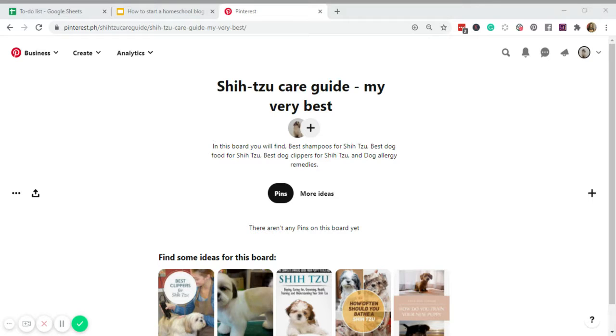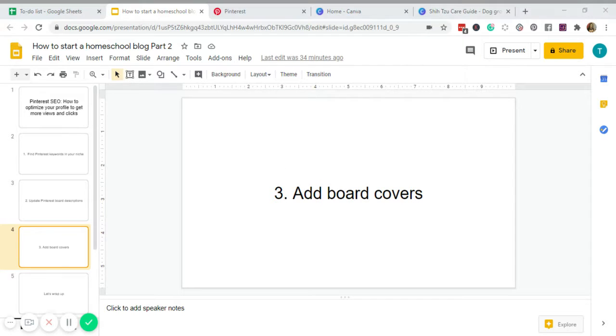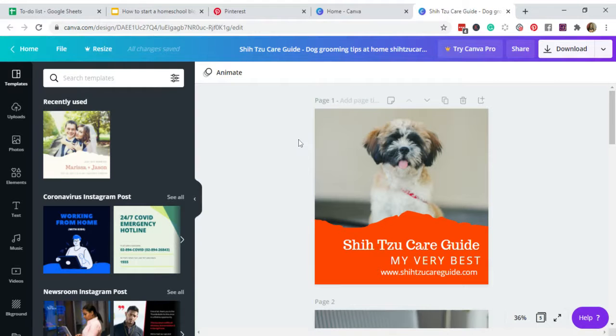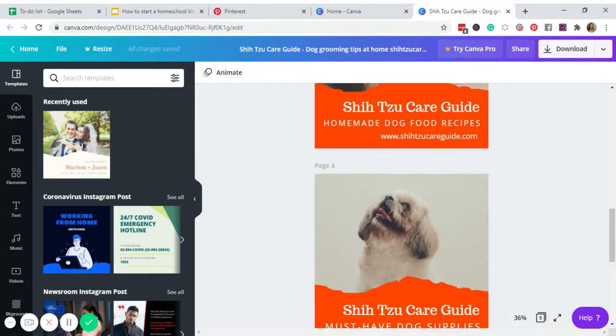Okay, so let me go ahead and do the same thing with the rest of my boards, and I'll be right back. We are going to add board covers. For our board covers, we will use Canva. Now, the size of a Pinterest board cover is similar to the size of an Instagram post. And that is what we're gonna use. I have prepared the images ahead of time, and here they are.